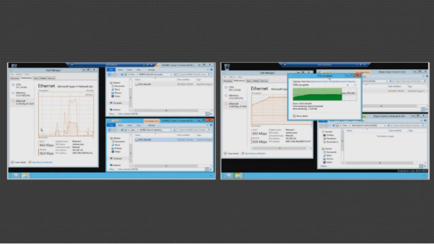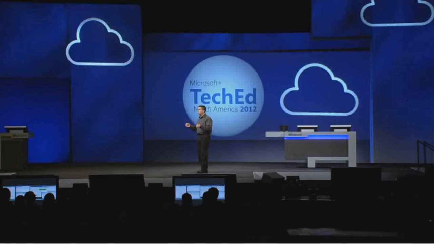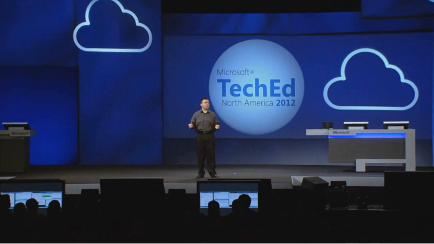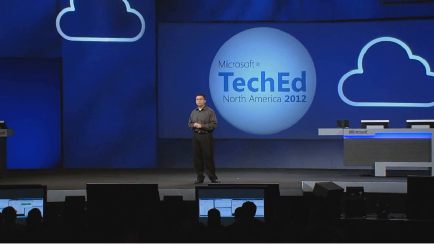When you couple ODX with a bunch of our other enhancements in storage, virtual fiber channel, cluster enhancements for replication and synchronous replication, as well as a swath of other capabilities, quite simply, if you own a SAN, Windows Server 2012 is a no-brainer. It's really that easy.